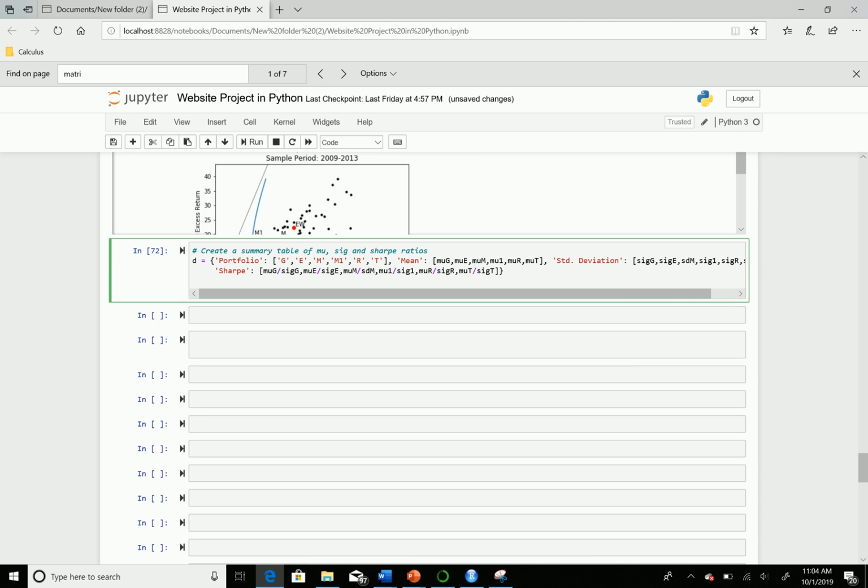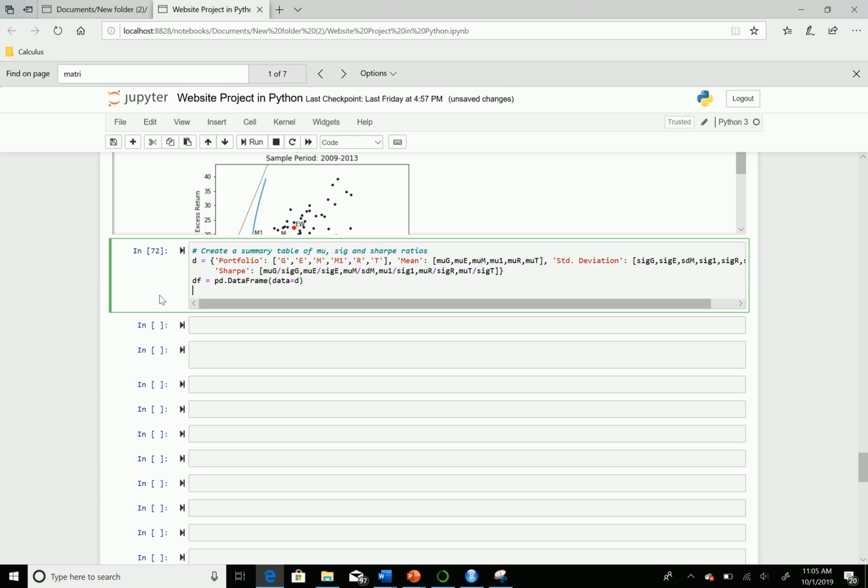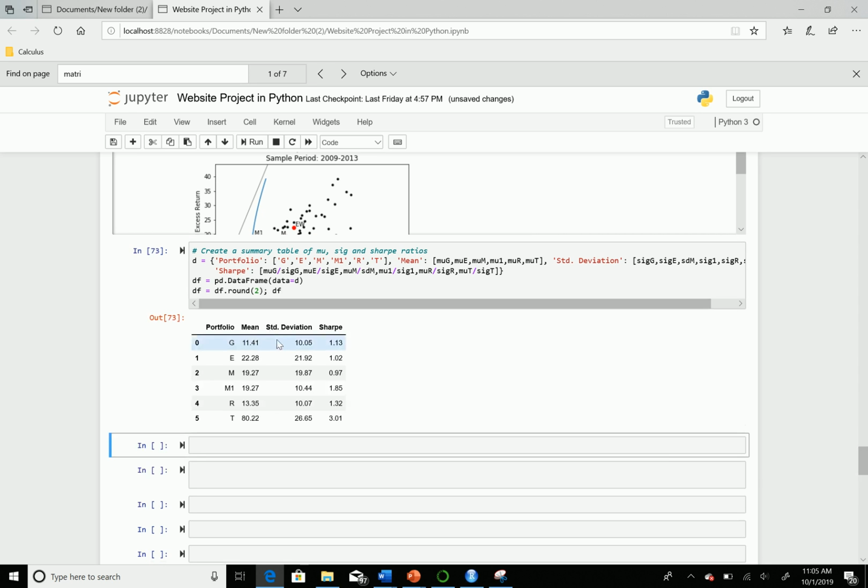Finally, we're going to put these dictionary values into a data frame. We're going to assign the variable df equal to pd.DataFrame, or pandas DataFrame, and it's case sensitive, so be careful. Our first argument is going to be data, and we set that equal to d, the dictionary values we just had. The final step is to round. We set the variable df, the data frame we just made, equal to df.round, and we round to 2 digits. If we execute this code and return the value, we should see our portfolio statistics.